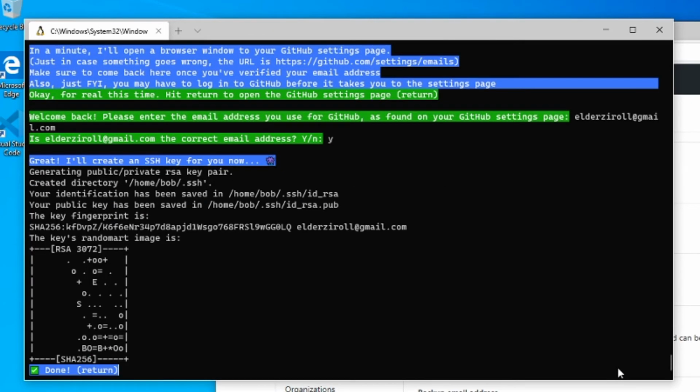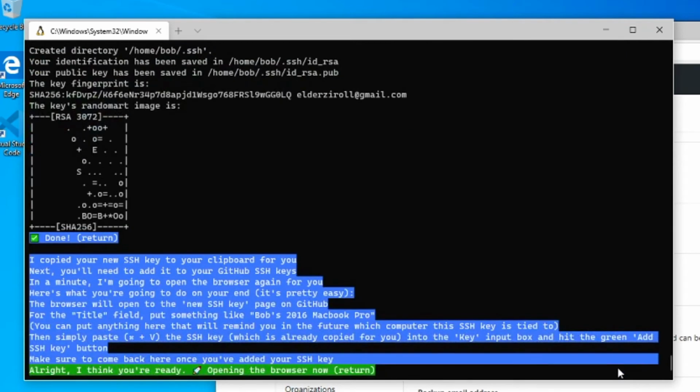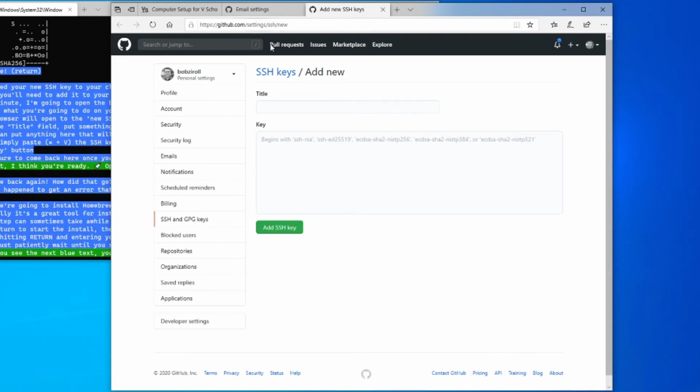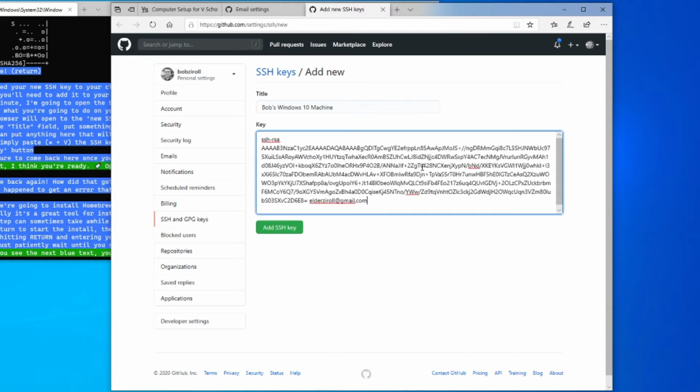Awesome, and it generated a new SSH key for me. I'll hit return, and it copied that SSH key to the clipboard, and now hitting enter again will open the place that I need to put that key. Here I can choose a title that is going to be indicative of the machine I'm using. So maybe I'll say Bob's Windows 10 machine. It doesn't really matter what you put here as long as you put something meaningful to this machine. I will then paste in my SSH key.